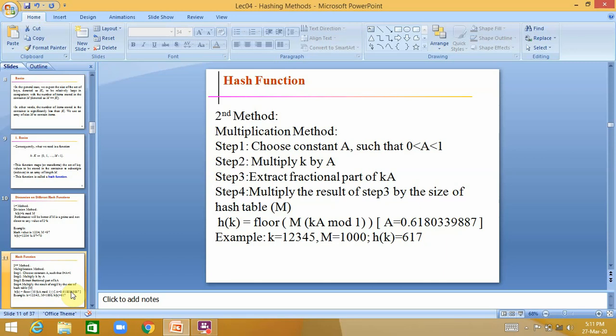So next we will start the next method, that is the multiplication method. So what are we supposed to do with the multiplication method? In the case of the multiplication method, these are the steps. First, choose a constant A such that A must be a positive fractional value between 0 and 1. Fine. Second, multiply the key k with that A.